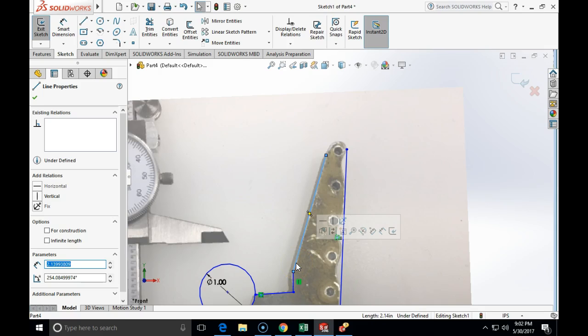So the best way to do this is to use something called the optical comparator, which you have in many machine shops, where you put a part and actually project the shadow of the part, and then you can take a picture of that shadow.